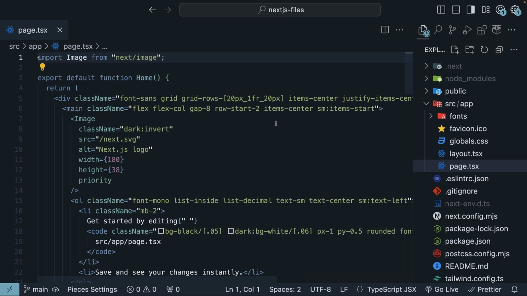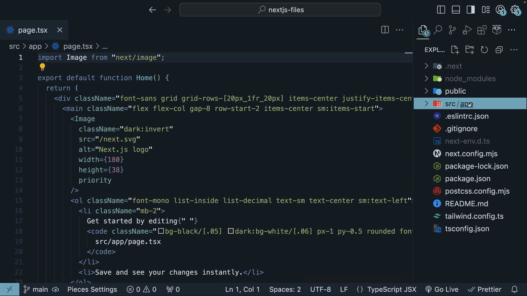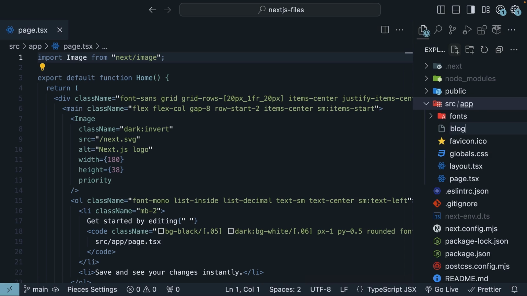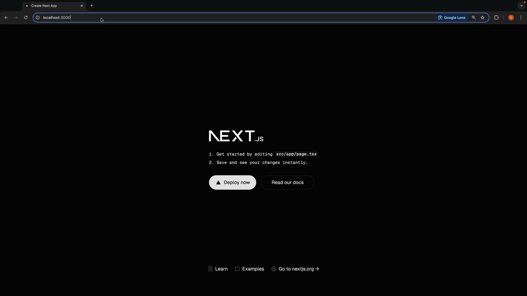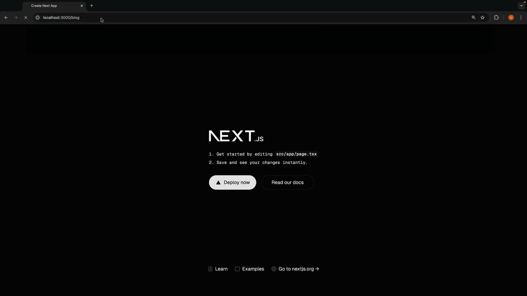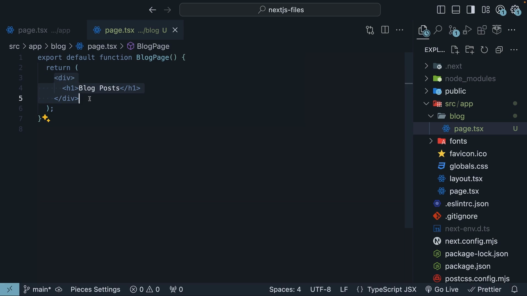To create a new route, simply add a page.tsx file in a special folder within your app folder. The file's location will directly correspond to the URL path. For example, app/blog/page.tsx with a React component will create a route at /blog. The component JSX becomes the content.